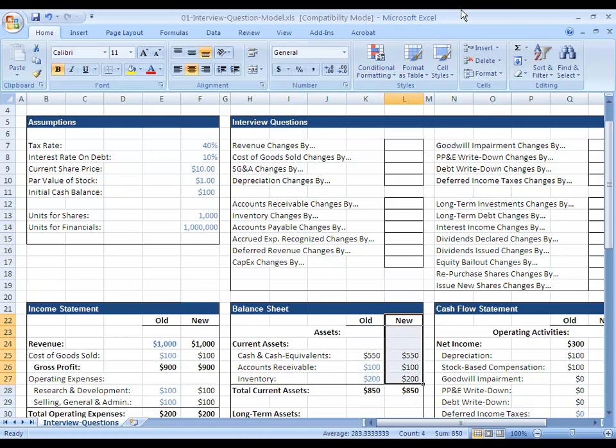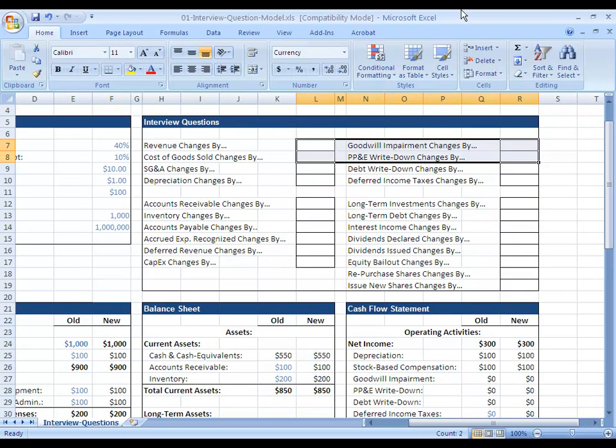You should really be focused on the new side because for interview purposes, you want to be focused on how the changes to the three statements actually impact things as opposed to how changing the original model will actually impact things. So you want to stay focused on the new side. And of course, feel free to modify anything on the interview question side as well. You can even add in some of your own items.